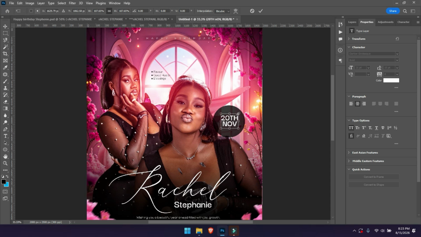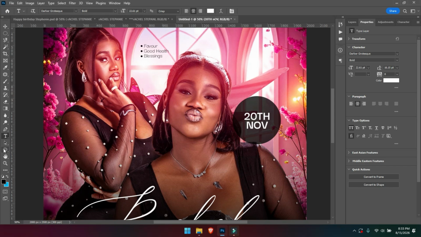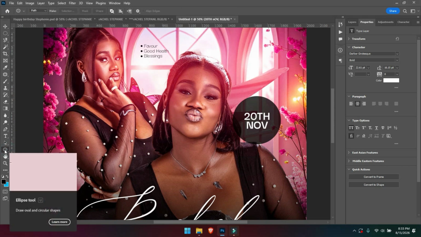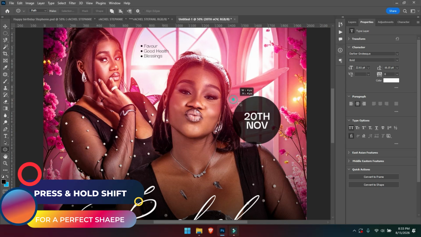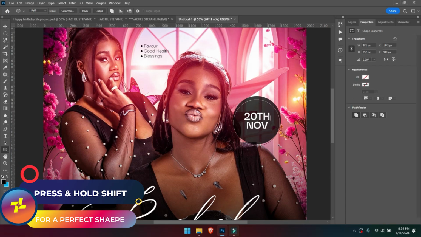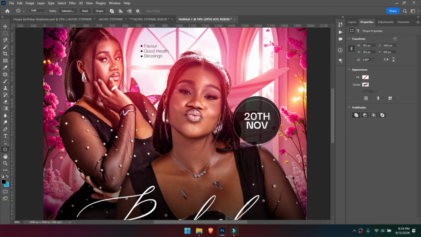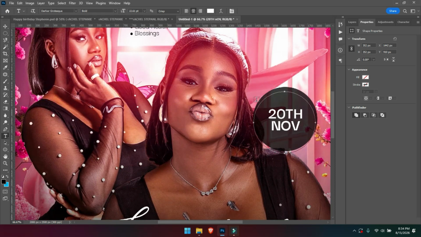The next thing we need to do is to use our ellipse tool and change it to path, because we want to write a text around this 20th November. So just hold and drag to get a perfect shape. Okay, so now move over to your text tool, click once, just let me zoom in so you can see what I'm doing.